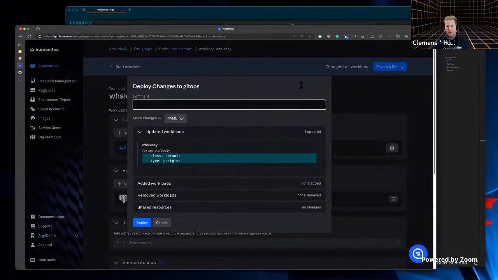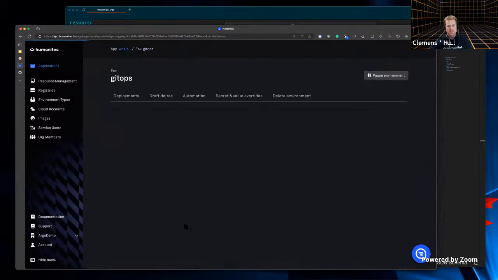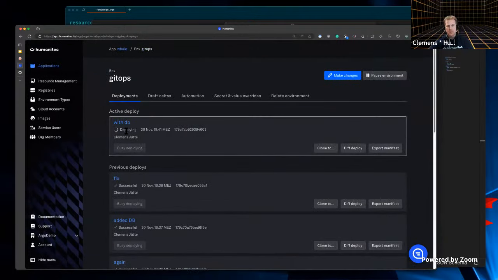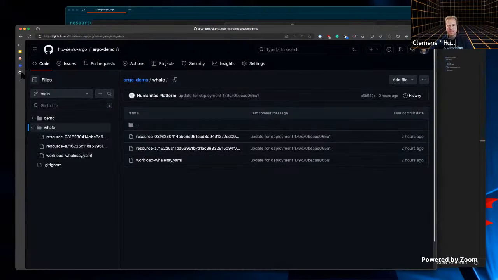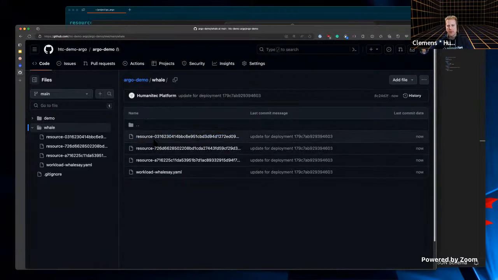So I'm going to review and deploy this. What I immediately see are the material changes that I've done. I've added a Postgres database. Great. With DB, let's deploy this. And what's happening here now is that this is going directly into a stopped state, and it is that quick. The reason behind that is, if I take a look at this Git repo and reload this, I don't have 3, I have 4 resources in here. And it was just now committed. One of those is now a description on how to build out that Postgres database.